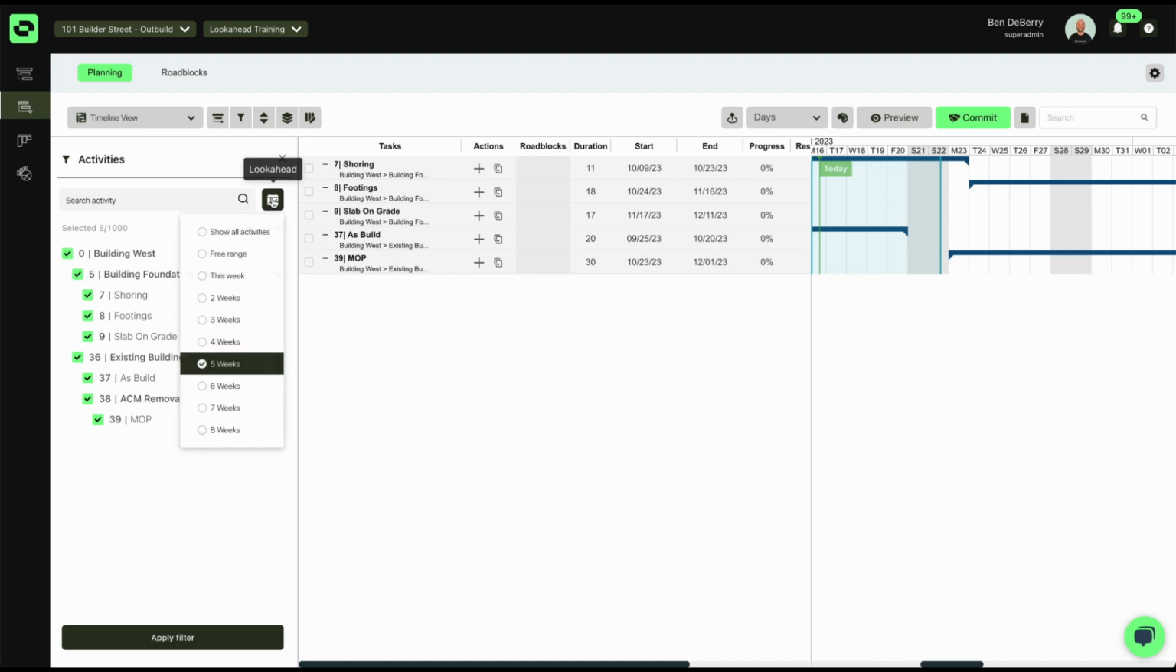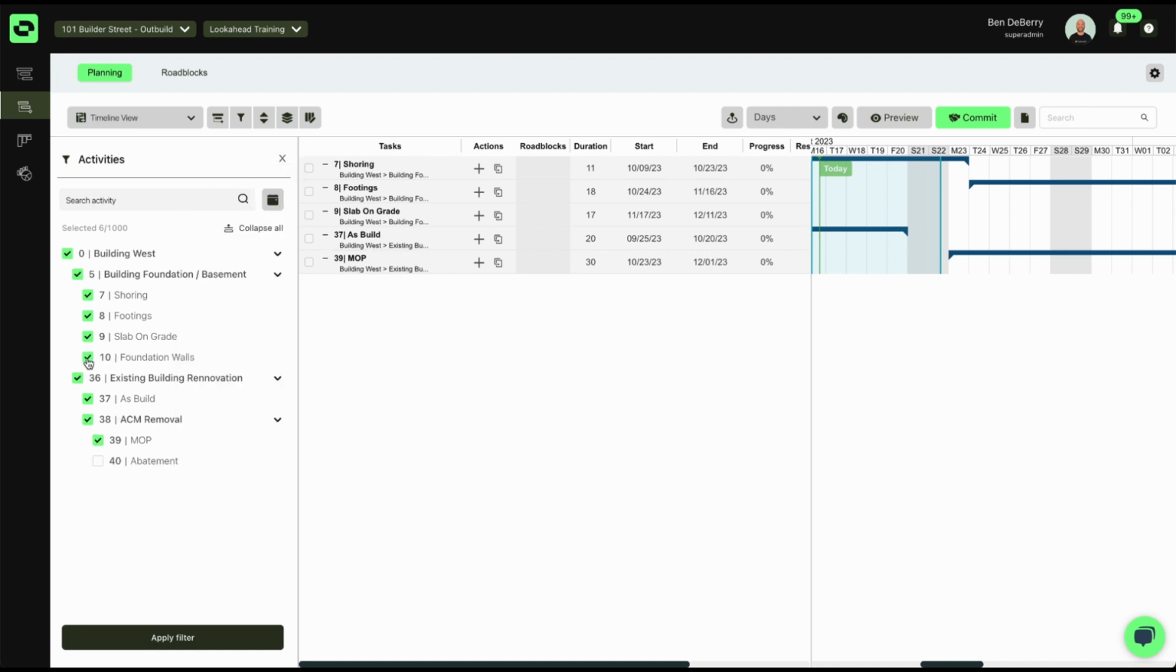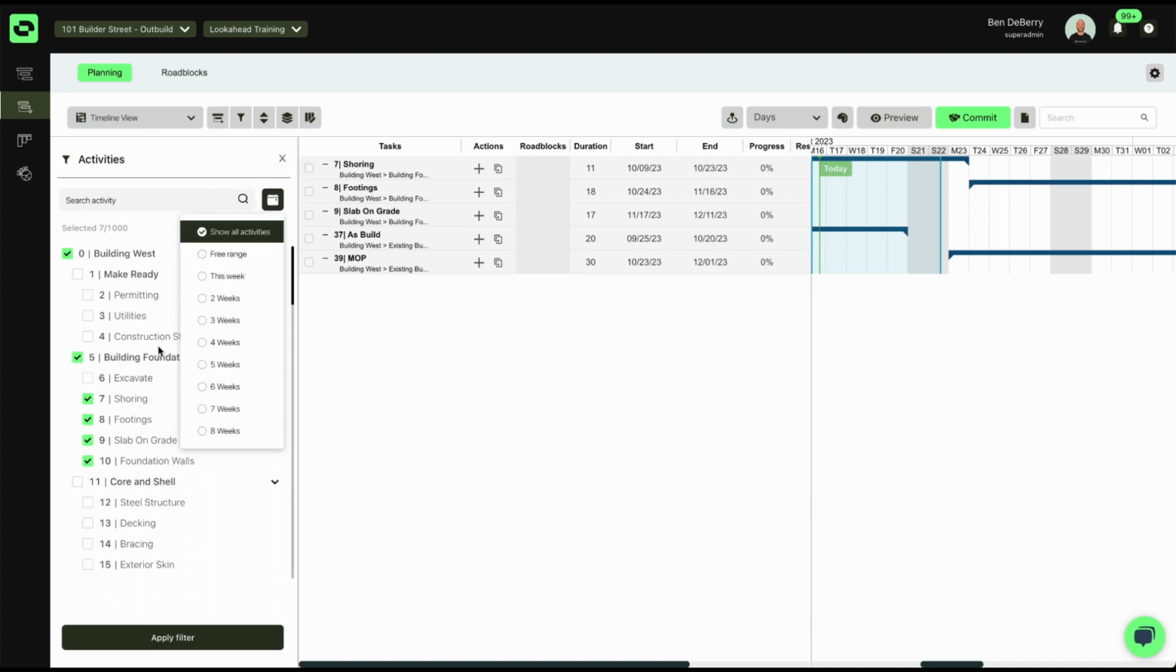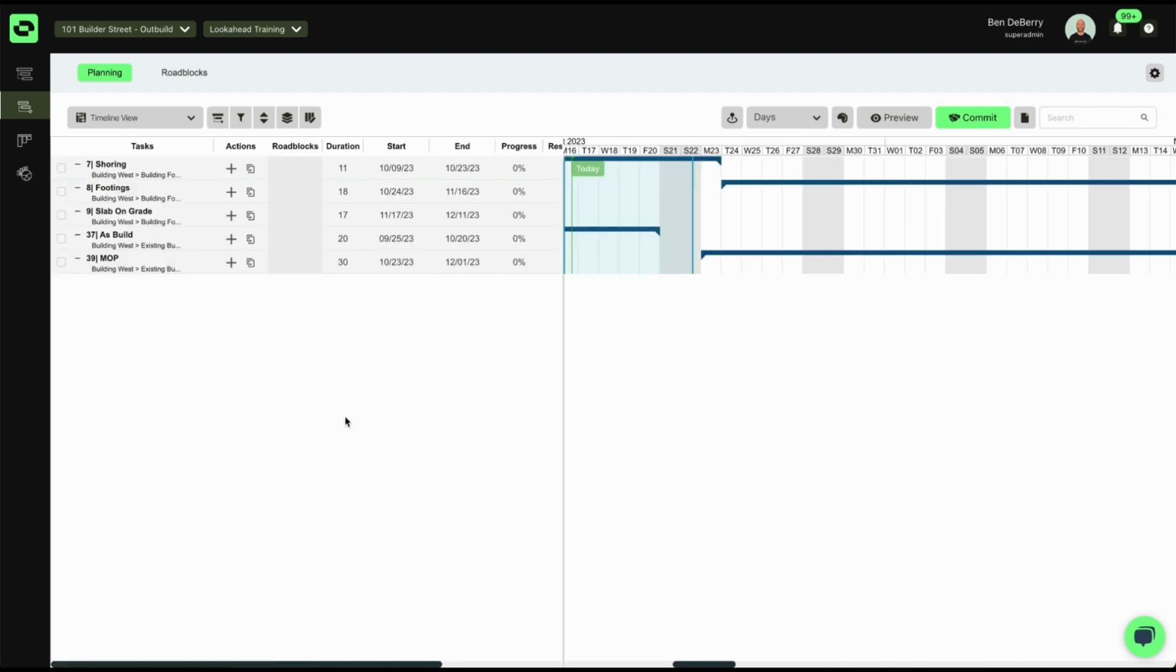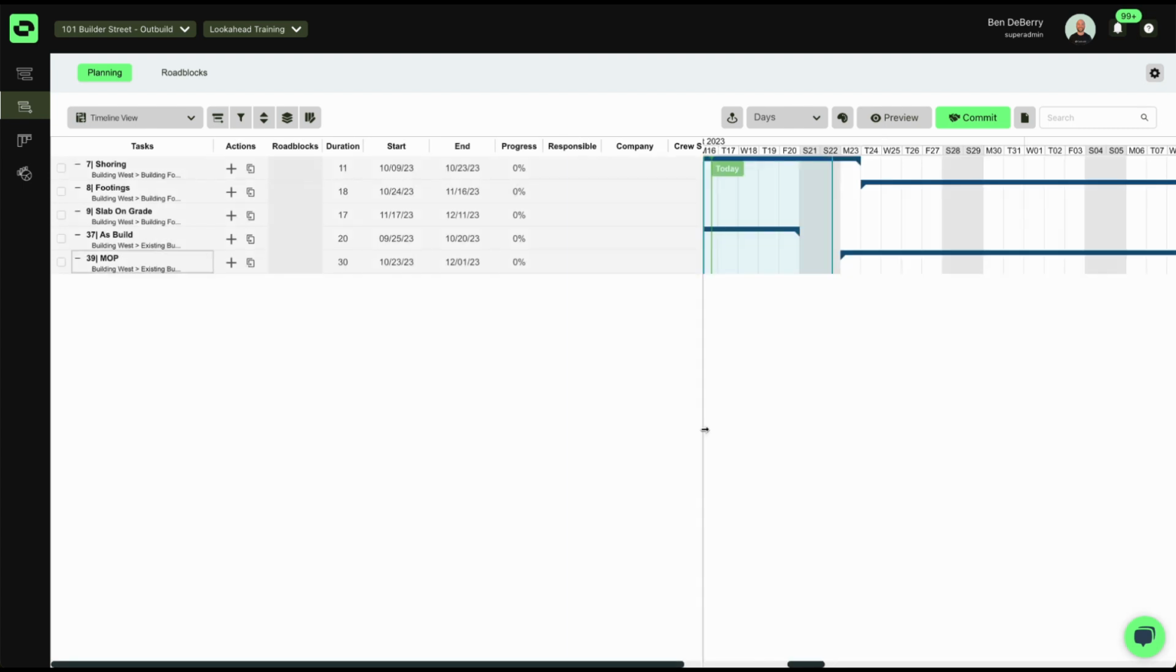And if I need further insight and I want to plan 8 weeks in advance, I can filter in those activities. If I want to select more activities, I can see my whole schedule, so on and so forth. When I'm done filtering, I close that out and I can begin working within my lookahead schedule.